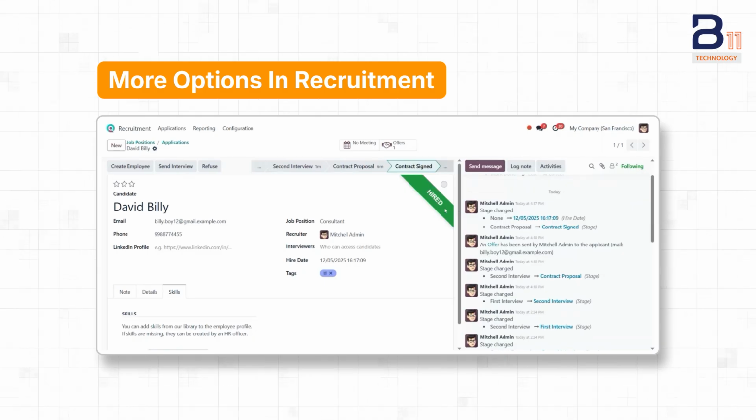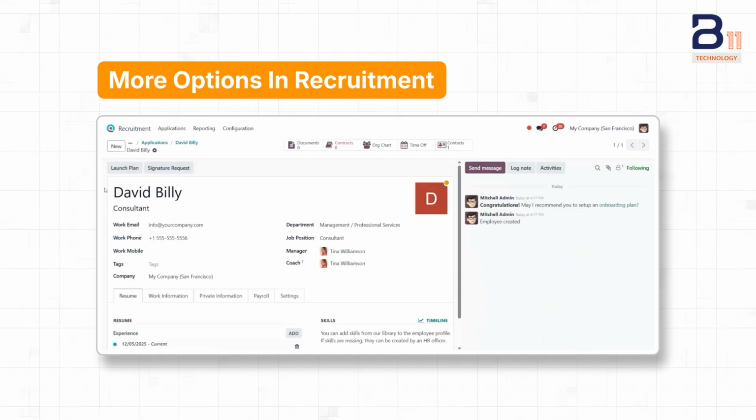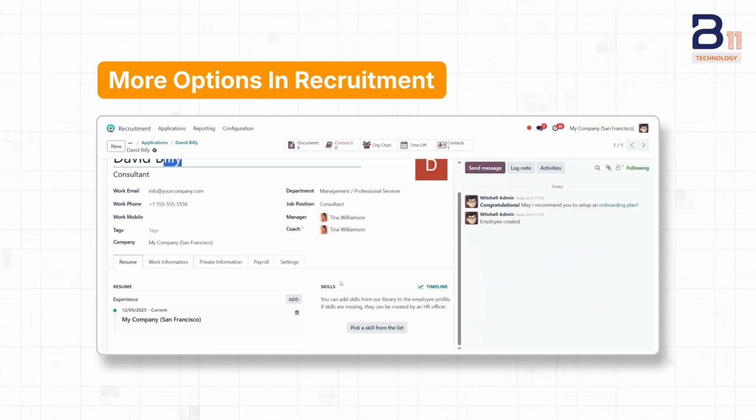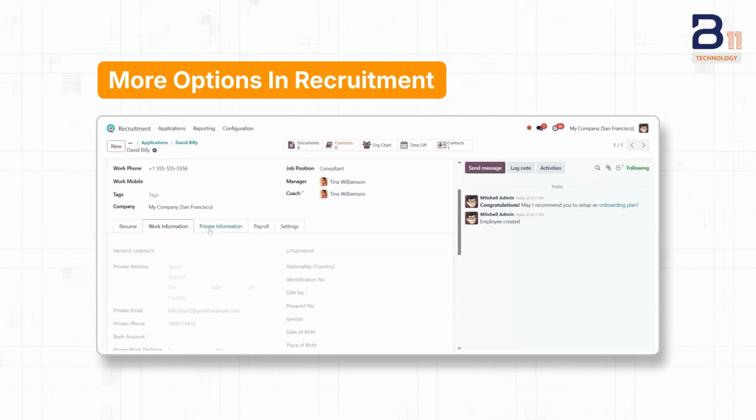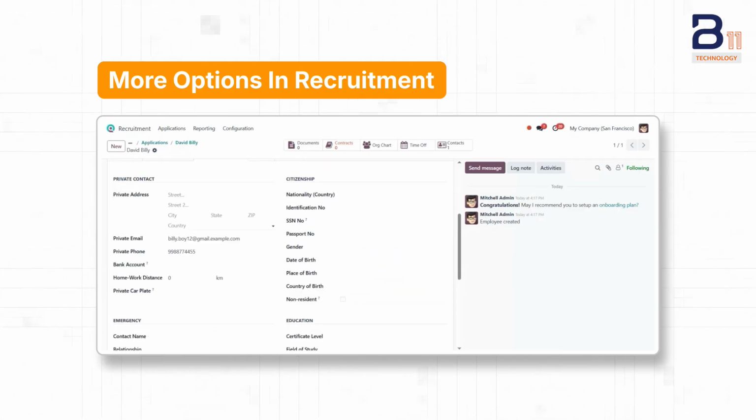So he is hired, and when his onboarding starts, the status of the applicant is hired. But when it comes time for joining and onboarding, within this recruitment we can directly create an employee from that applicant. And when I click on employee, the previous data, his name and other information, has been captured. What all information he has provided, you can see, like the work information and any private information he has submitted, are also there.